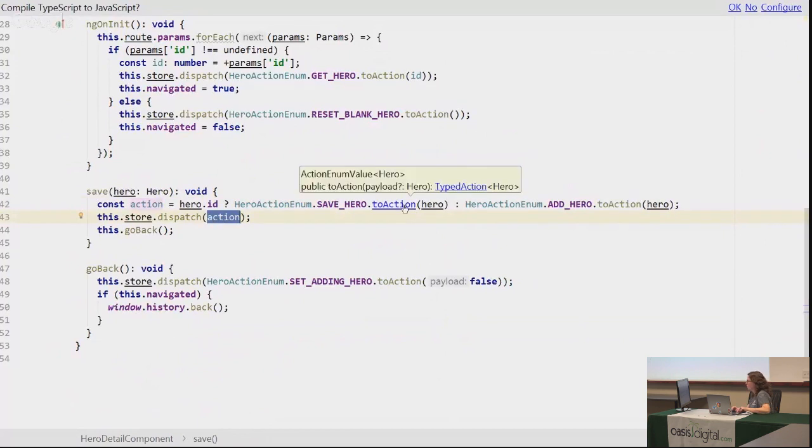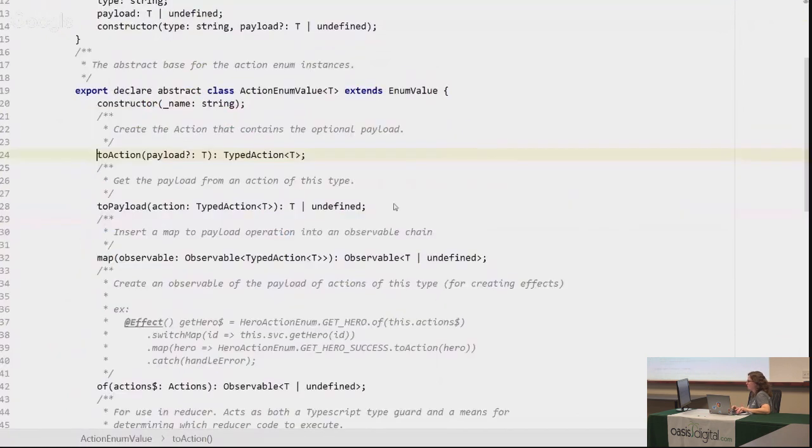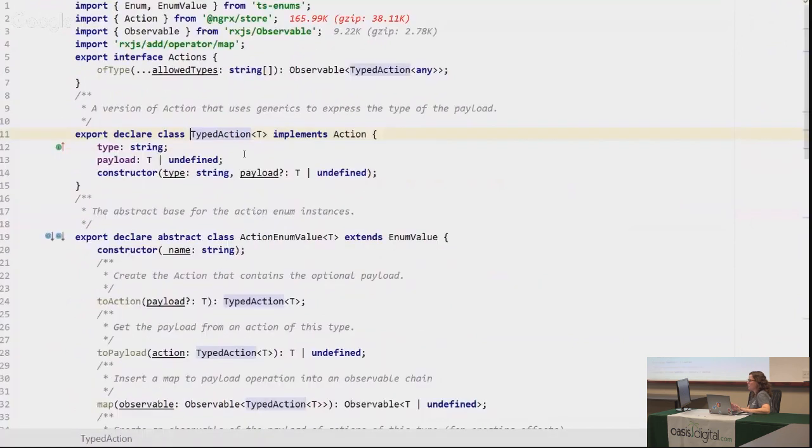And TypeScript does know that this toAction method is supposed to take a hero, and that this one is supposed to take a Boolean. So we have full typing here. And what it actually returns is TypedAction, which is just a simple interface that implements Action. So basically we have a type of string, and we're identifying a payload and specifying what type that payload is.